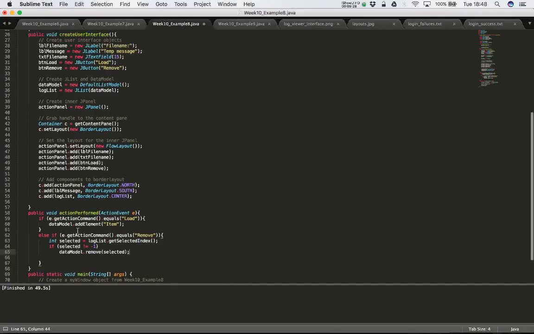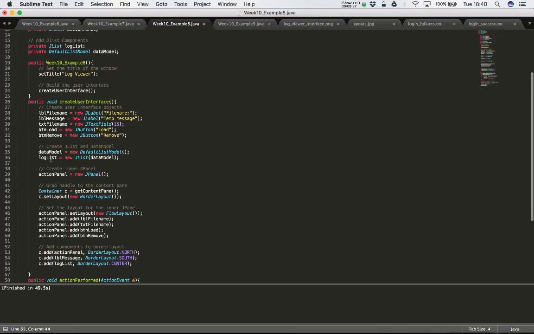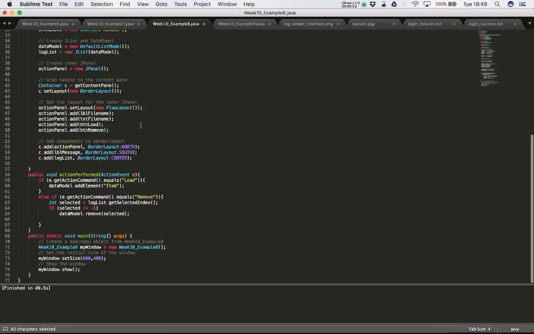So we've added in our JList components, the JList object and a data model for the list. Then we have created the data list model, and when we created the JList we added the data list model to it. And then we've added in our implements ActionListener to our class definition. And we've added in our actionPerformed method with some if statements that trap the click on the load button and the click on the remove. And in the load button we're going to add something to the list, just some temporary item. And then in the remove, hopefully we will be able to select an item and remove it from the list.